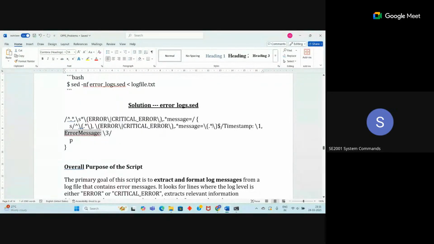/3 is the message, /1 is the timestamp. Whenever you find this, these 1, 3 are the grouping numbers, the group numbers. Grouping, back reference. Wherever you have a comma, everything before that is treated like a back reference. So this is /1, up to here; this is /2; and the remaining part is /3.